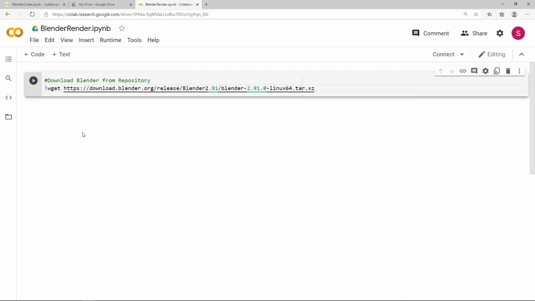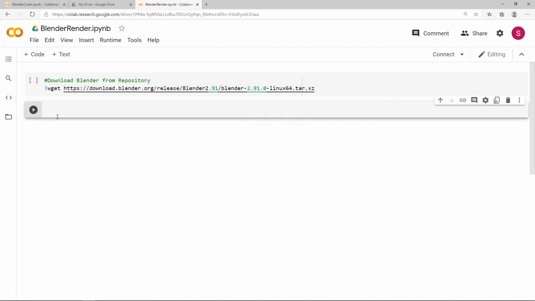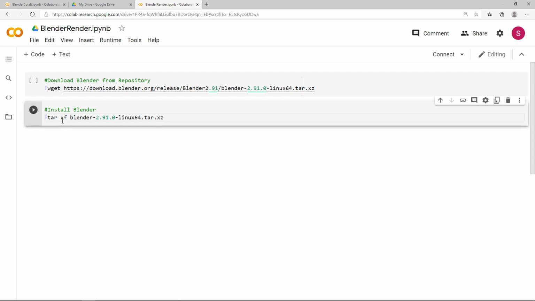This first line of code just downloads Blender version 2.91 from the official Blender website. As I mentioned earlier in the video, you probably want to match your Blender version to the version of Blender that you're using on your local PC to make sure it renders correctly. So be sure to check out part 1 where I give an explanation of how to download a specific version of Blender onto Google Colab. To insert the next line of code, you just go Insert Code Cell. This next line of code just installs the Blender file that we just downloaded.